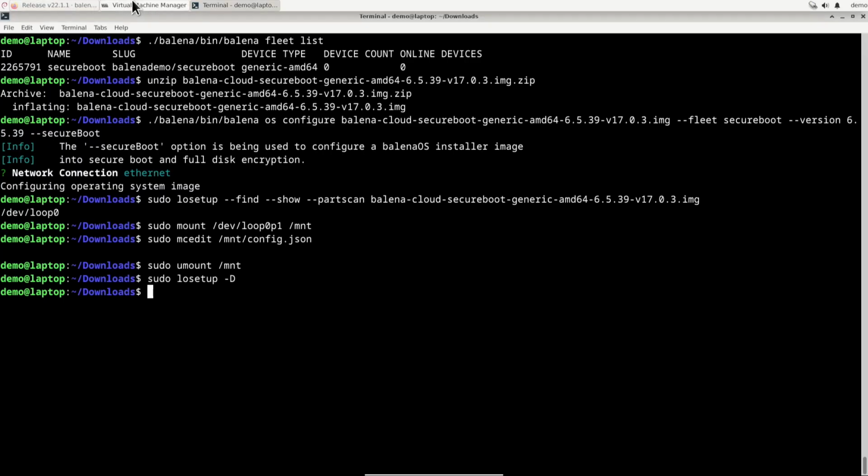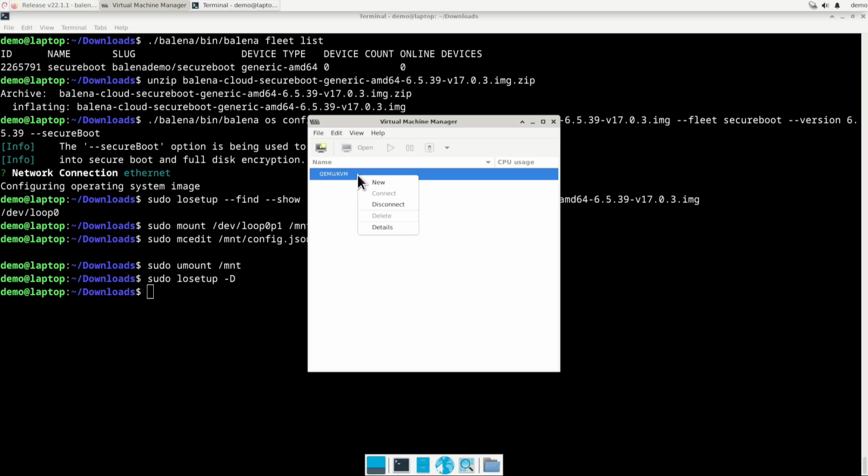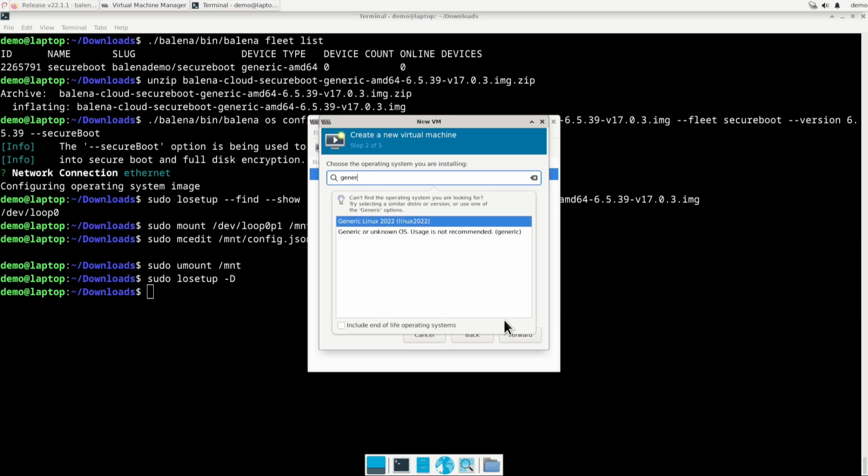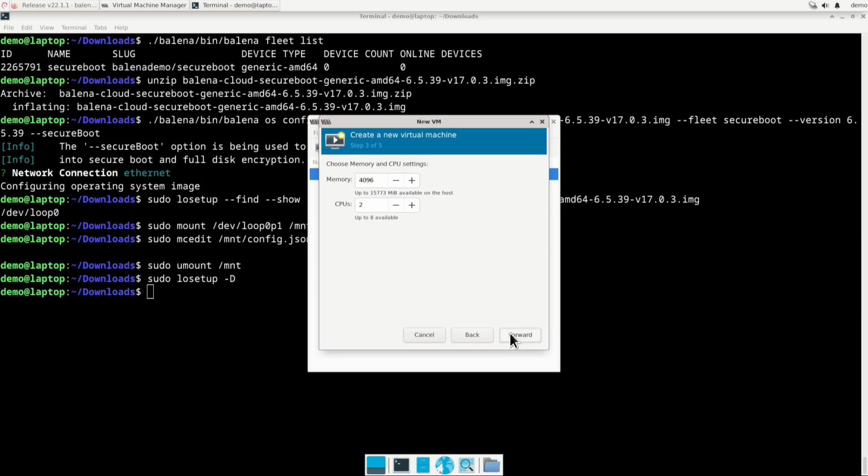Here in Virt Manager, I'll right-click the local QEMU/KVM and select New. I'll go for Manual Install, and for the operating system, I'll choose Generic Linux 2022. 2 CPUs and 4 gigs of memory seems fine, so I can just move forward. And a 25 GB hard drive is also fine. Here I'll tick Customize Configuration before install, and I'll try to give my virtual machine a somewhat descriptive name.